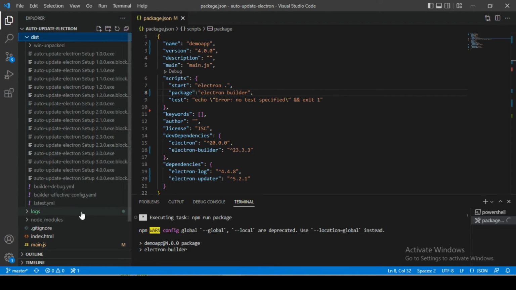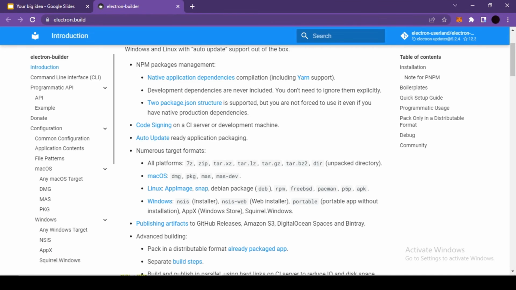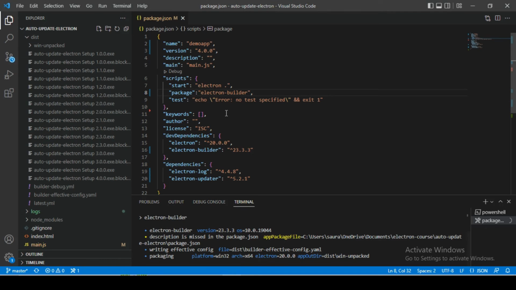So inside of it, you will see one bin unpacked file, and this file is basically the unpacked version of your package. Let's say if you want to create a zip file instead of creating an exe file, you can simply choose that as well. So let me go inside of the package.json file.